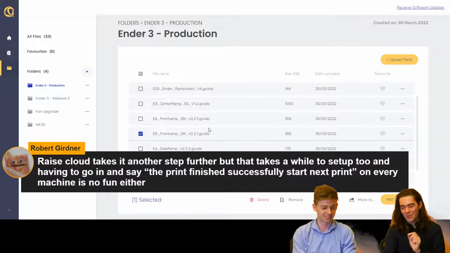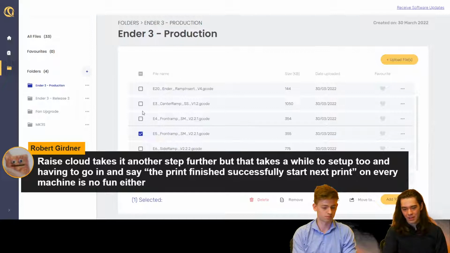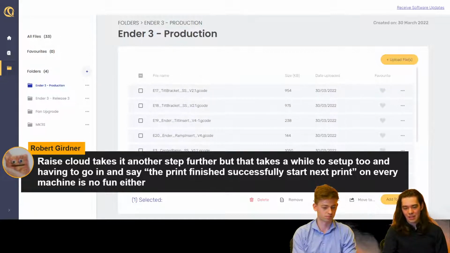We make a V2.2.2. I would have to go in, delete it from all the SD cards, update all the SD cards, put it back in all the printers. You don't have to do that anymore. You can just delete them from here.